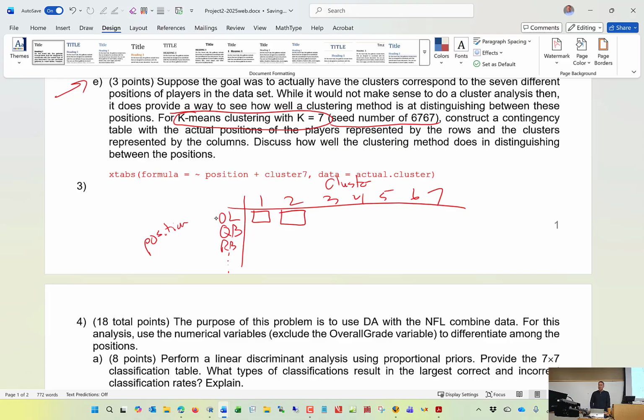Based upon that, you will be able to make a determination: is this clustering method working as good as we would like it to be? Or maybe for some positions it works, maybe for other positions it doesn't. And if you want to go a little bit farther, if you have football knowledge, you could use your football knowledge to explain why maybe the clustering method is not working sometimes, but it is working other times.